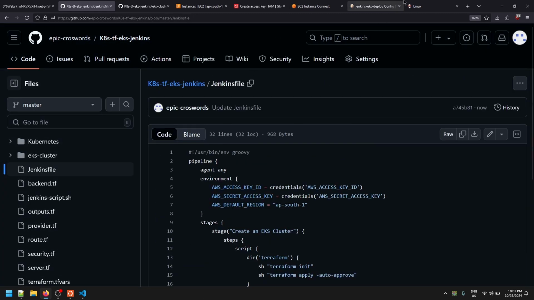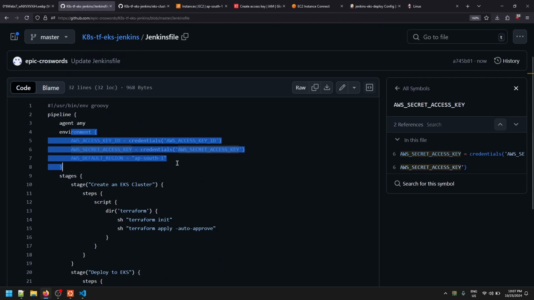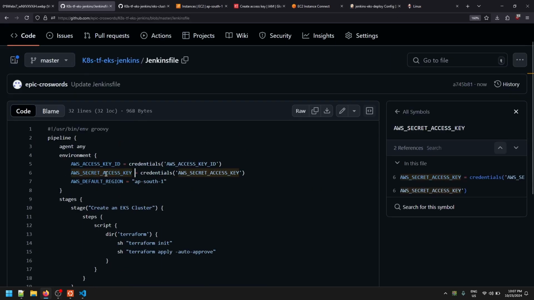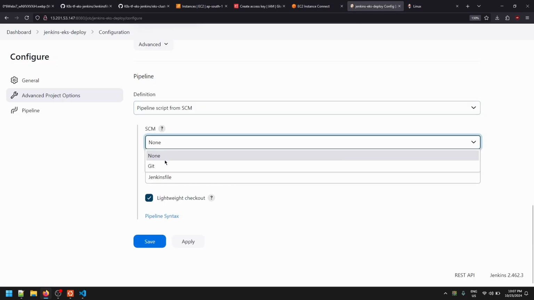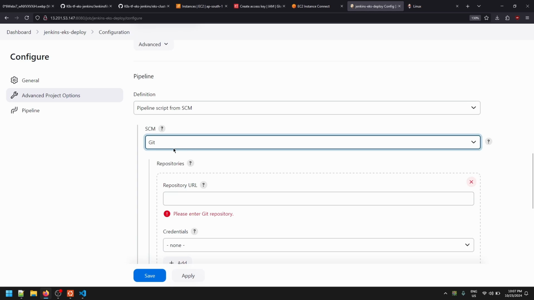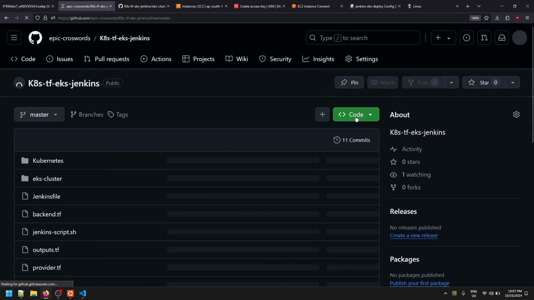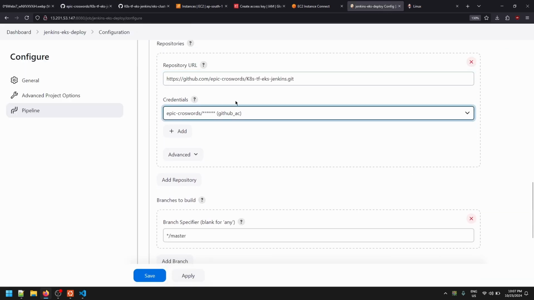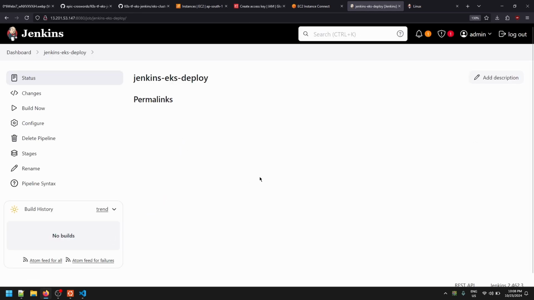So the declarative pipeline and the default Groovy pipeline have a little bit of syntax change. If you can see on the environment, you will provide the access keys and all. Rest of the things will remain the same, but inside the environment you need to provide the credentials and all. So the SCM will be Git we are using, and we need to provide our Git code. So just provide the repository URL. Credential will be default. It will be master. You don't need to change anything, and click on save.